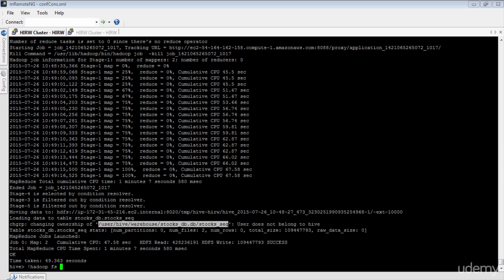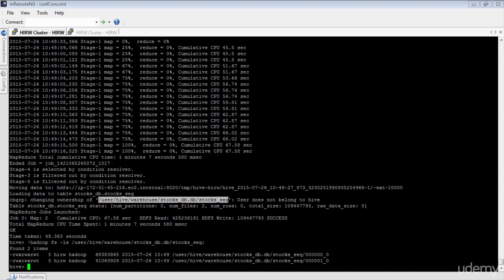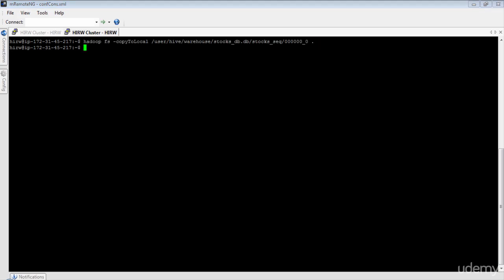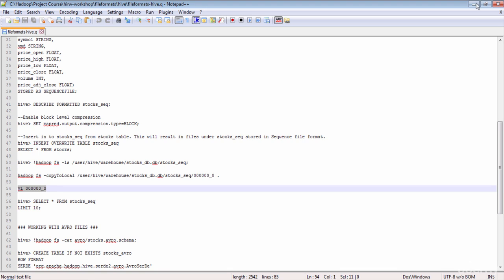Let's do a Hadoop ls listing on this location right here, which is the location pointed by the table. We can see two files at this location. Just to make sure they are written in sequence file format, let's bring down these files locally and open the file and make sure they are in fact sequence files. So I'm going to copy the file locally using copy to local. And I'm going to do a VI on the file to open the file.